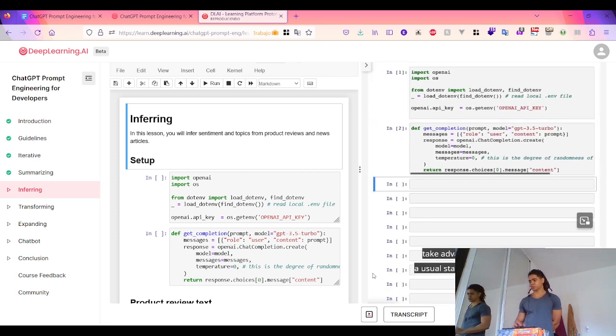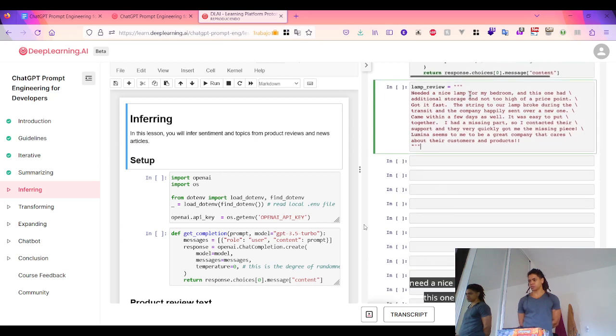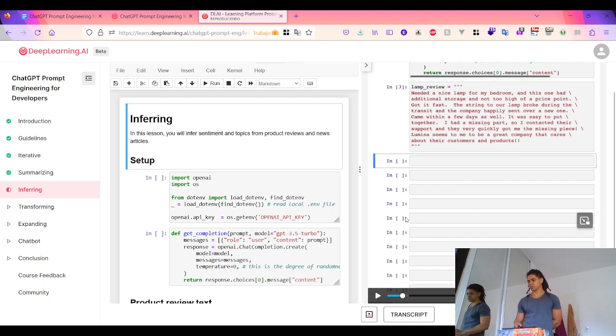I'll just run that. And the motivating example I'm going to use is a review for a lamp. So, needed a nice lamp for my bedroom, and this one had additional storage, and so on. Let me read about this review, a lamp review. Need a nice lamp for my bedroom, and this one had additional storage and not too high of a price point.